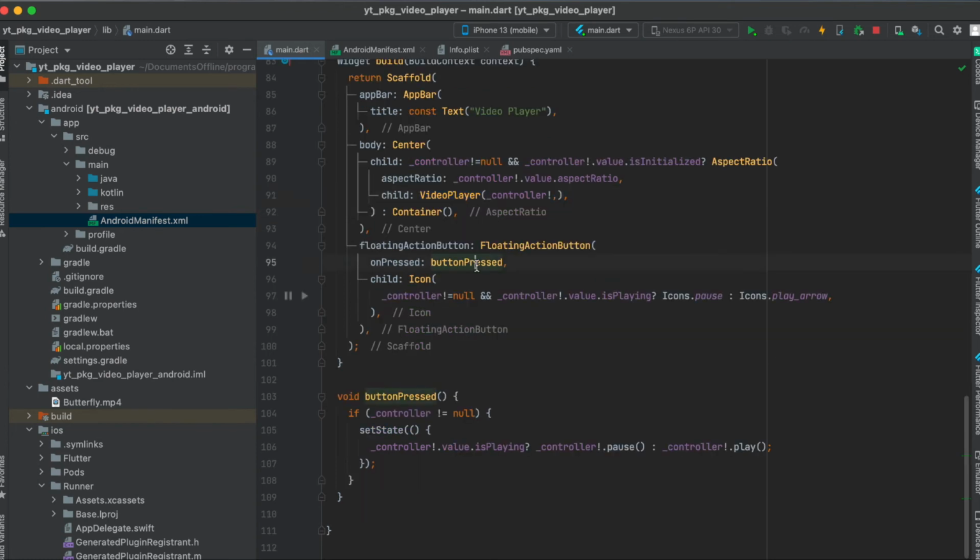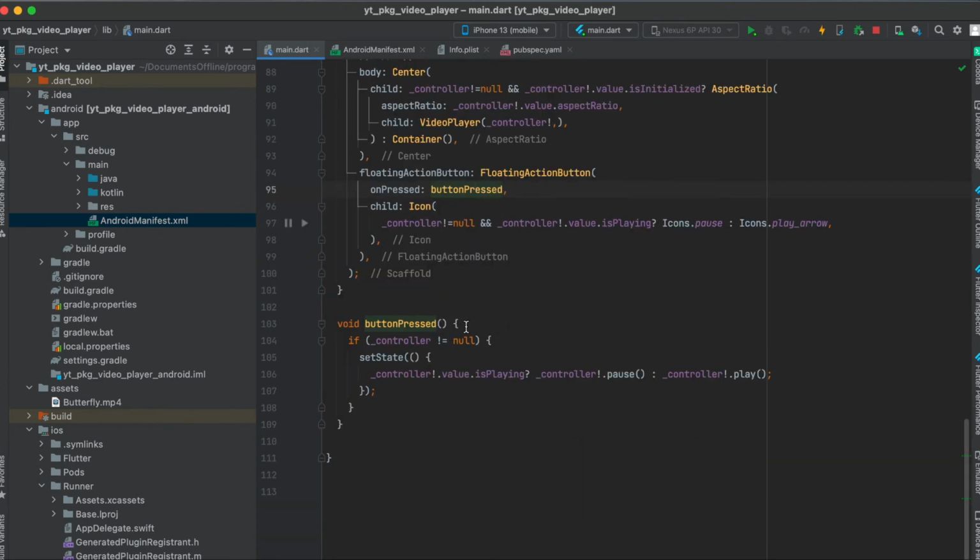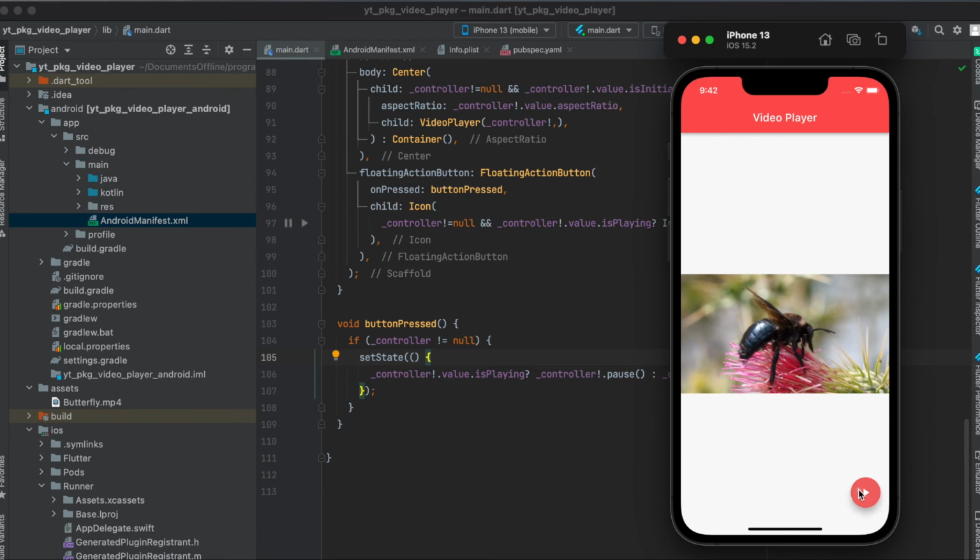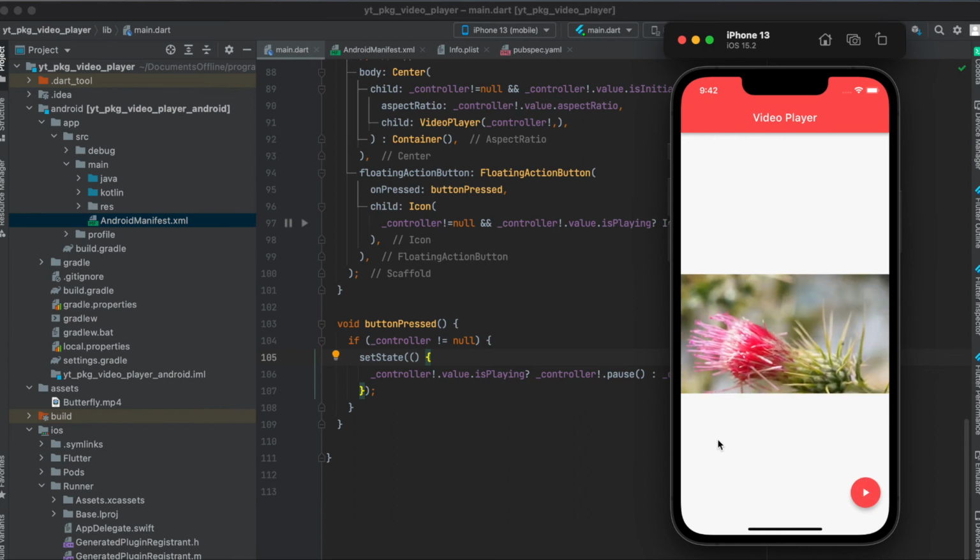If the user presses on the floating action button, then I defined a custom function here. So again, we check if the controller is not null. Then we can force the controller, because in this case, we know that the controller is not null. So when the button is pressed, we set the state so that if the controller is playing, we set the controller to pause. Otherwise, we play. And again, this is how the app then looks like. We press on play or on pause to pause the video.